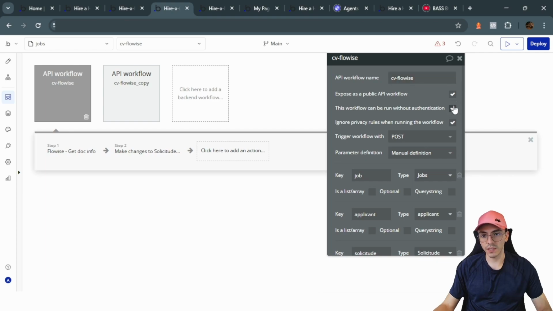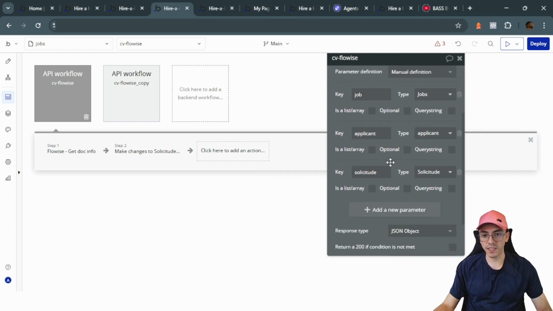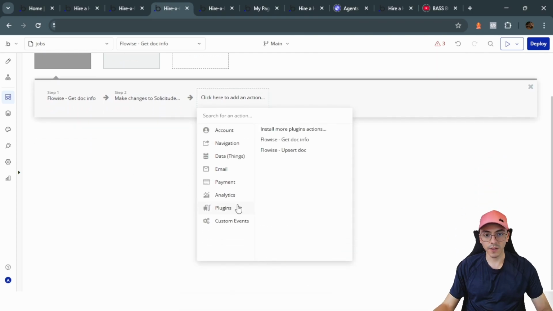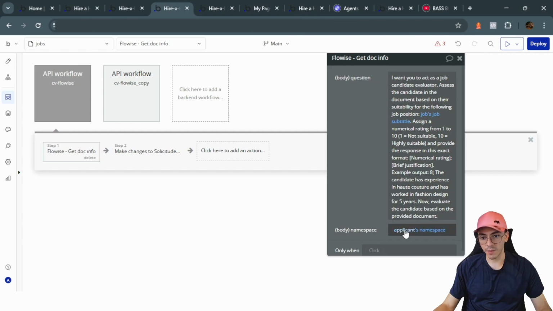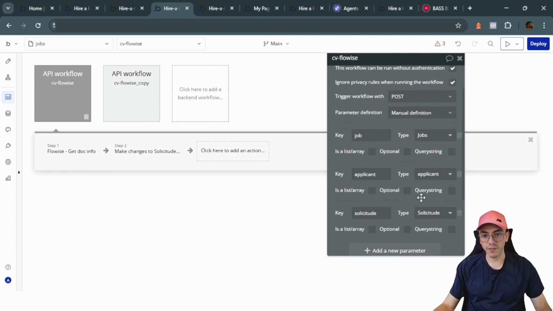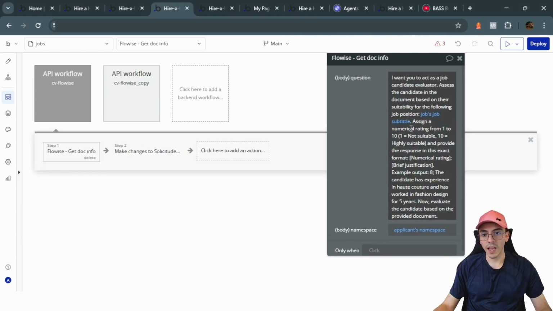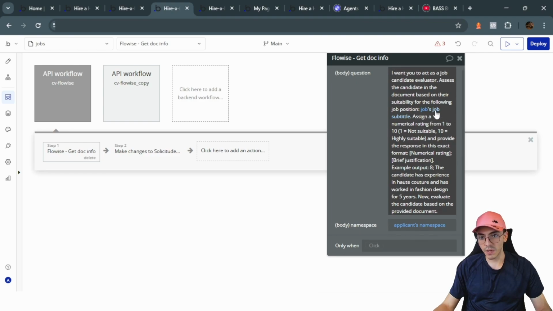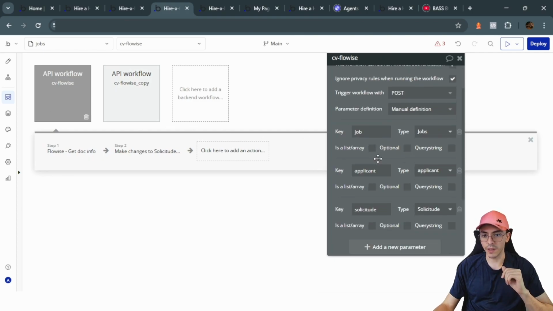You check all of these checkboxes and request these variables: a job, an applicant, and a solicitude. Then you add from your plugins the get doc info API call that we created before, and in that we will have the question and the namespace. So the namespace will be the applicant's namespace from the variables we received in the API call, and this will be the question you will be sending. So you can copy and paste this, and in this part you just include the job subtitle from the job post, from the job we requested on the variable.